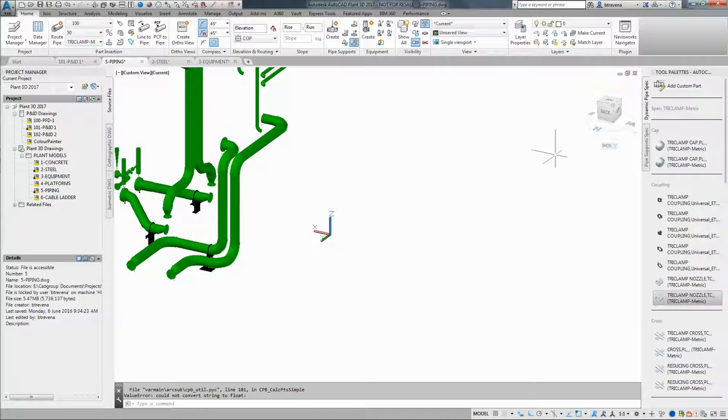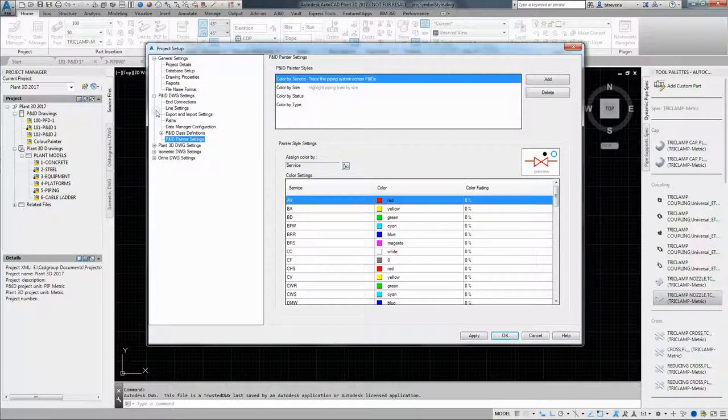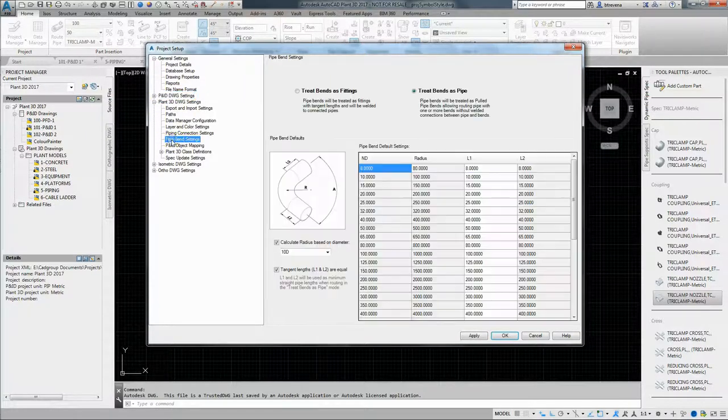Now, a new feature with 2017 is bend as pipe. Let's go back to project setup to have a look at that. 3D settings, pipe bend settings. So previously we had pipe bends available, but they were a fitting, and they'd be itemized as a separate item on the isometrics. Now we can treat bends as pipe.